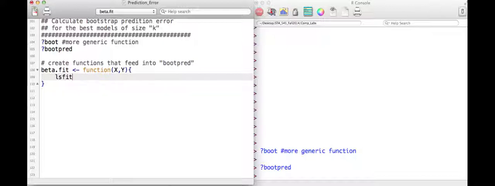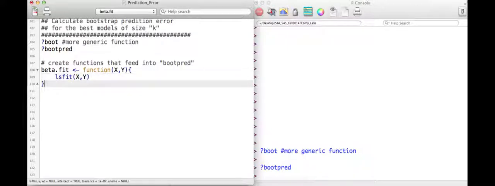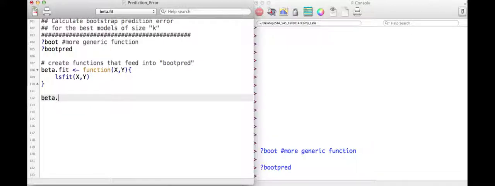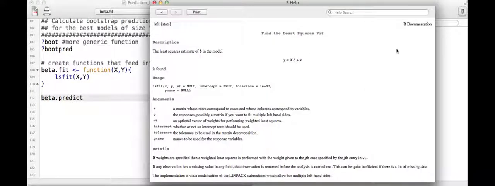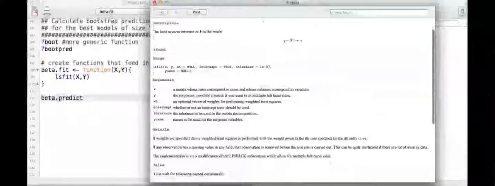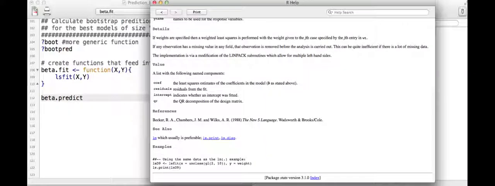ls fit xy. Whoops. Okay, so that's going to be the fitting for the betas. It's the one that gives us the estimate, and if we want to predict, so actually if you do help ls fit, you can see that this works like lm. It's just a least squares fit, and here they tell you something.